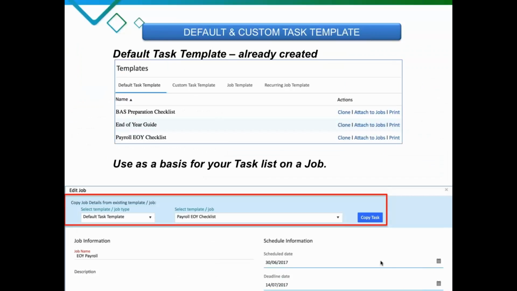So the default task templates, they're the ones already created. There's those 3, the BAS preparation checklist, an end-of-year guide and a payroll end-of-year checklist. Now, as I mentioned before, you can add those on and have them as your basis to either add more tasks to a different job or just to use them as the checklist. So it's a matter of when you go to the edit job, you go up to where it says select template or job, and then you select which one and you hit copy.